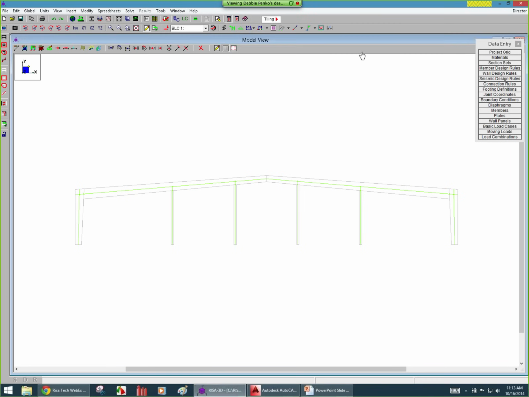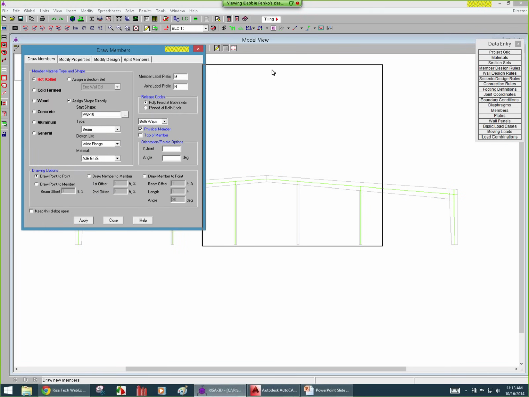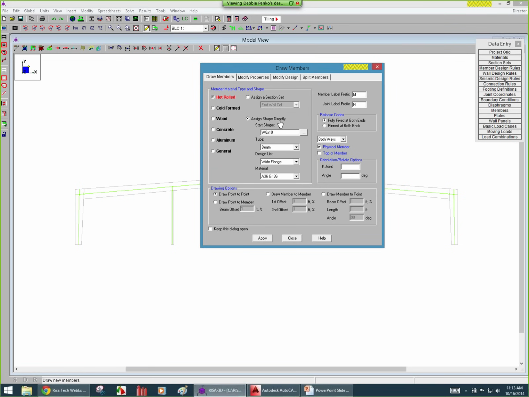I've got all my section sets laid out. That allows me to just start drawing my members without consideration now of the member shapes. I have them already programmed in. So I can draw new members, and I jump in here and I can see, instead of just assigning a shape directly, I'm going to pick assign a section set. And I'm going to start by drawing in those rigid frame columns.